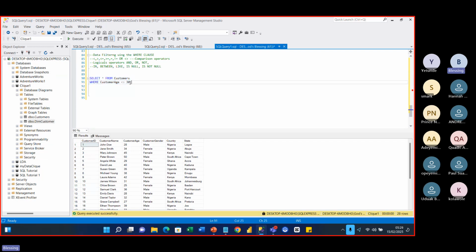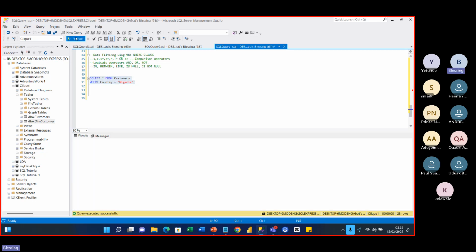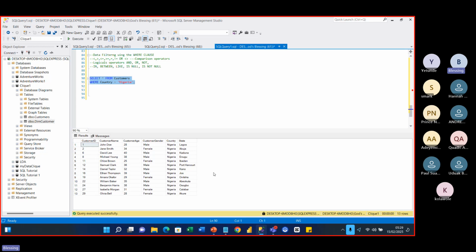It's not only with a numerical field that you can use these operators. So if I'm saying where customer age is equal to, let's say I want to see, sorry, not age now, where country, select all from customers where country is equal to Nigeria. If you are typing in a text, wrap it in single quotation marks, Nigeria. So I'm going to end my query. I'm saying select all from customers where the country is equal to Nigeria. If I run this now, execute, we have 13 rows out of 30, and every one of these customers here is from Nigeria. Nothing more, nothing less.